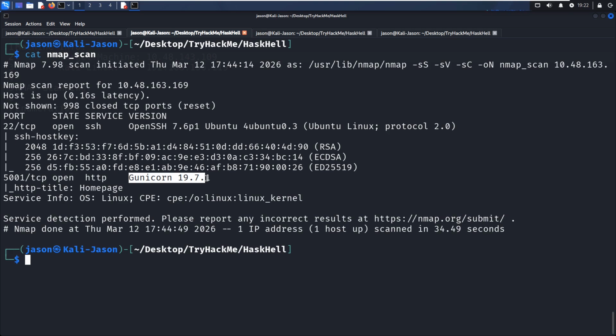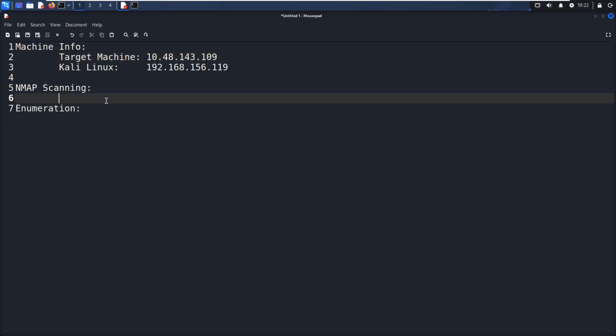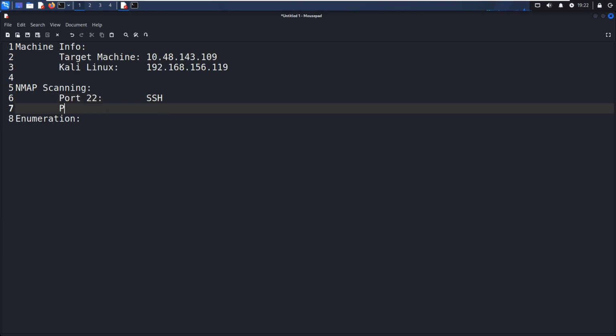So I think it's pretty much clear what we are going to do next. We need to enumerate this web application both manually and automatically. But before we go ahead, I'd like to note the key information down in our notebook. Okay, the first open port, 22, SSH, and 80. Oh, sorry, not 80. HTTP.